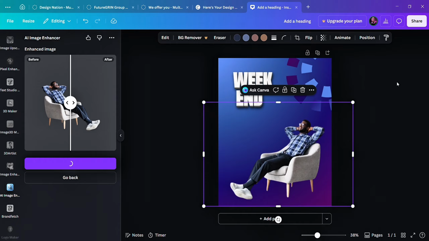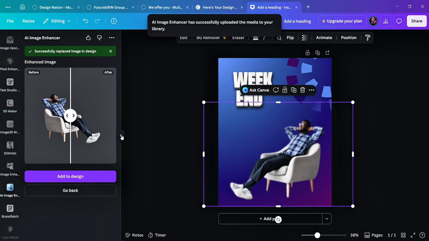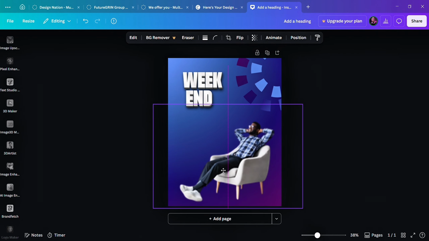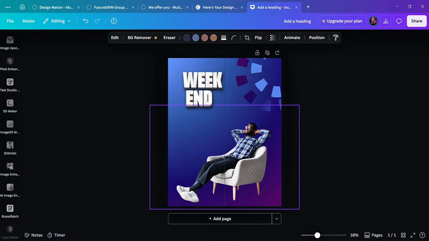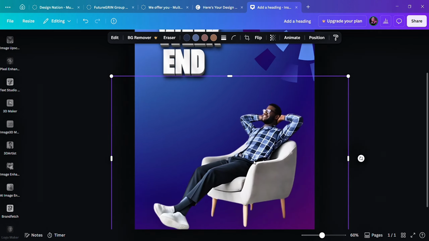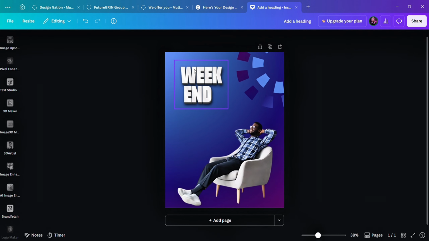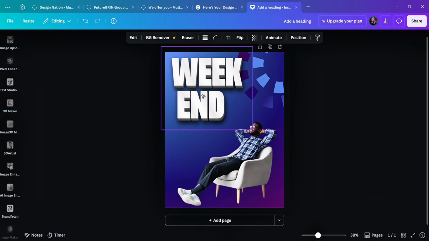Sometimes when I want to do some rush work for clients, I just make use of this, especially when I know that my Canva Pro has just expired. It's helpful though. You can see it's a little bit clearer than what we had initially. So I'm gonna make this a little bit bigger.